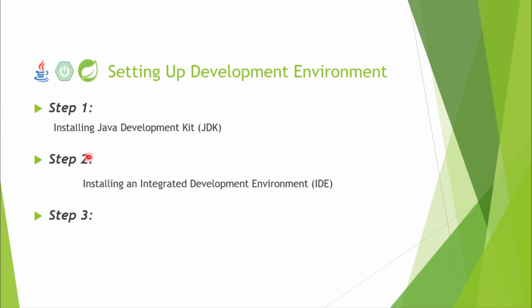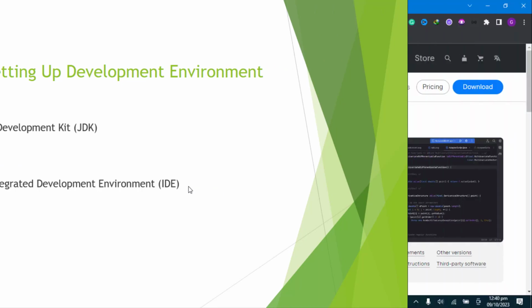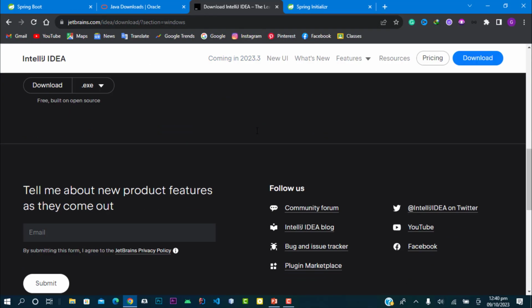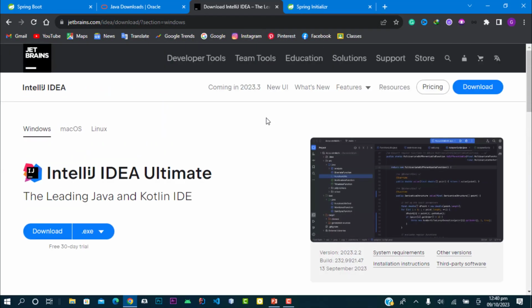Step 2. You need to install an integrated development environment. You can choose from a variety of IDEs: IntelliJ, Eclipse, Spring Tool Suite. But for this tutorial, we will be using IntelliJ IDE because it has great Spring Boot support. You can download it from JetBrains. There is a link in the description.